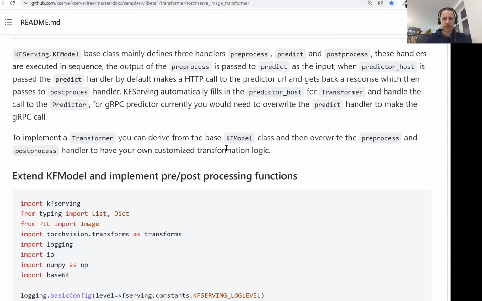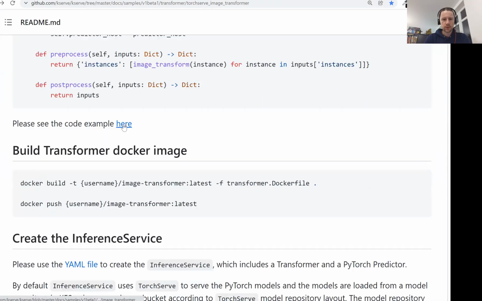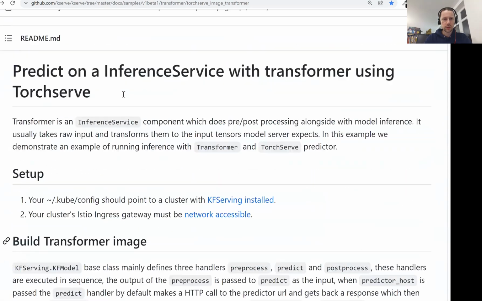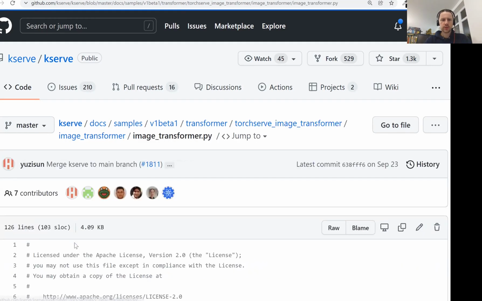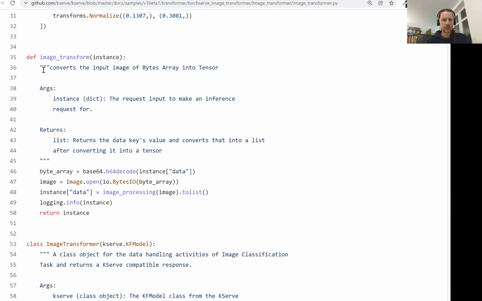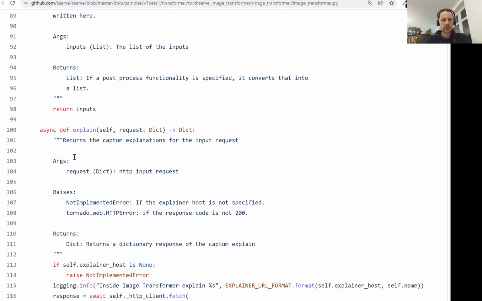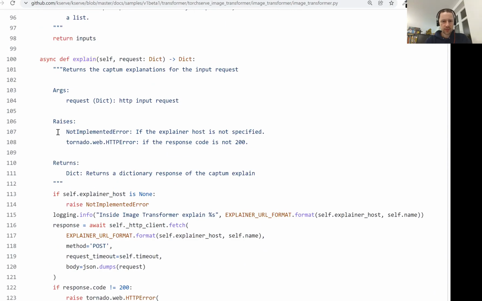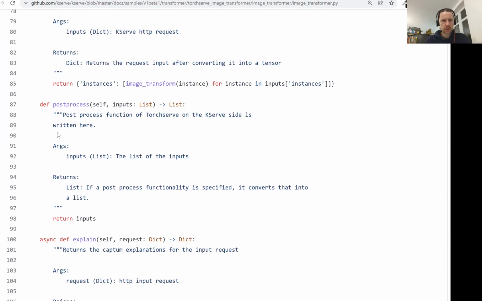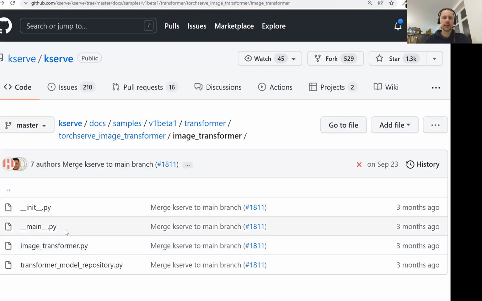For that, I will go to the code example here. I think this folder actually, so this is this thing here. And this image transformer, this is what we just used. I think it's a little bit more extensive because it has some documentation, some logging and all that stuff. It also has this explain method, which we don't need right now, and we will not cover it in this course. So what we are interested in is this main.py file.